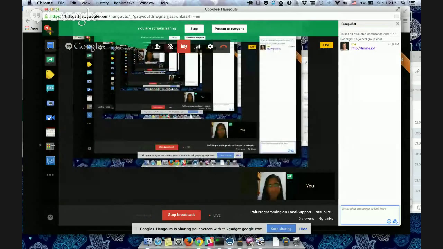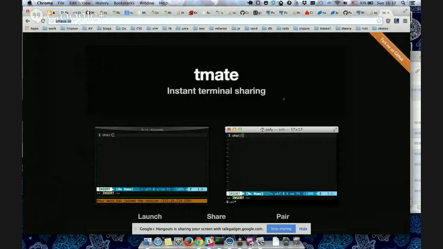Is it better for me to install Teammate in the VM where I've got that environment set up? Yeah, that should work just fine. Good.